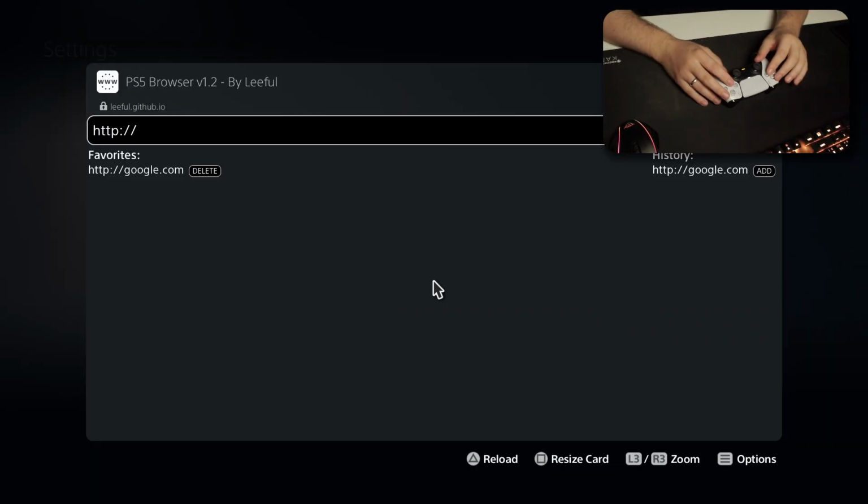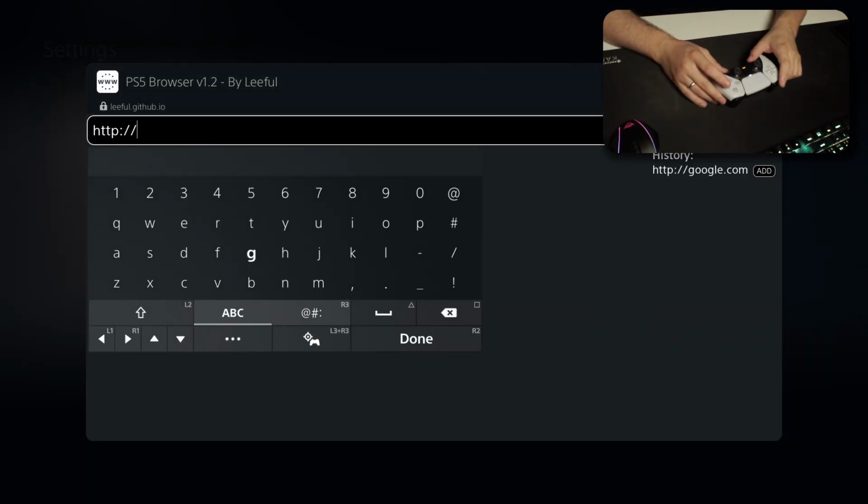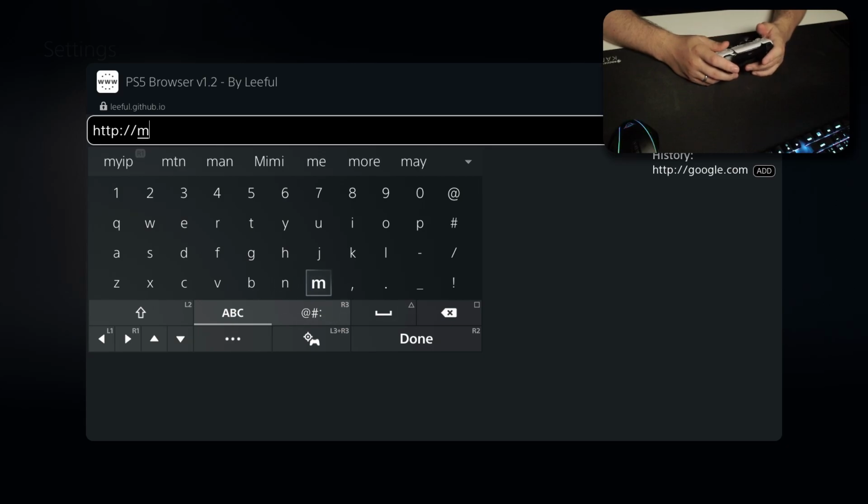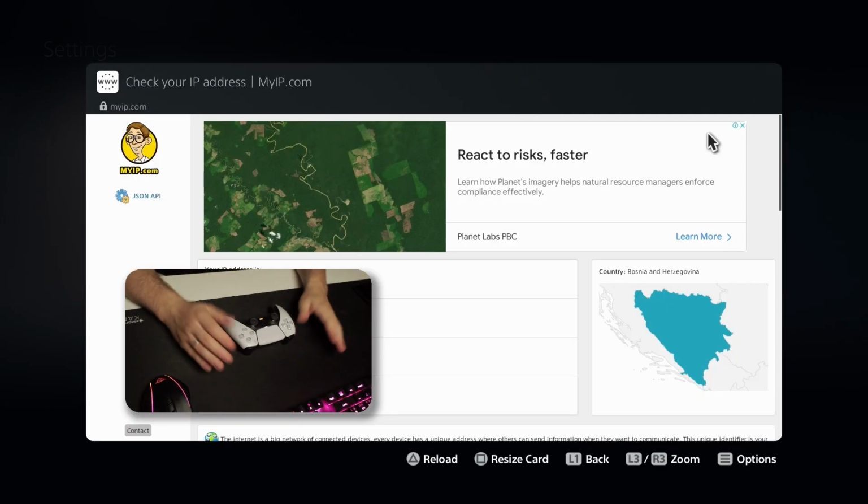I'm gonna prove you that. I'm gonna show you my IP here and the location where I am. All right, you see it. I'm inside of Bosnia and Herzegovina and this is what I selected.